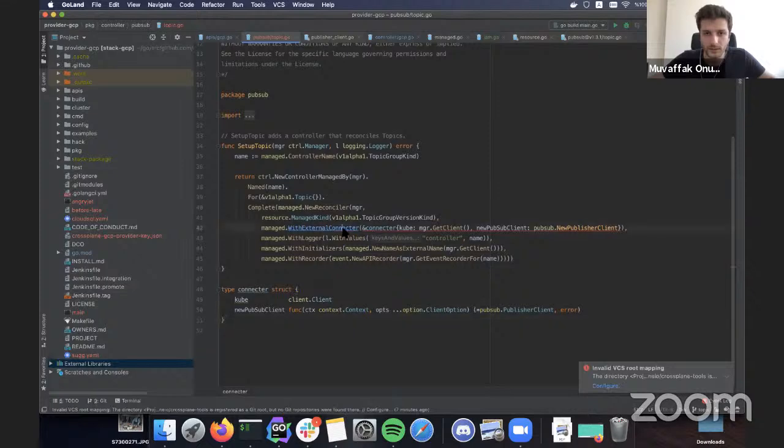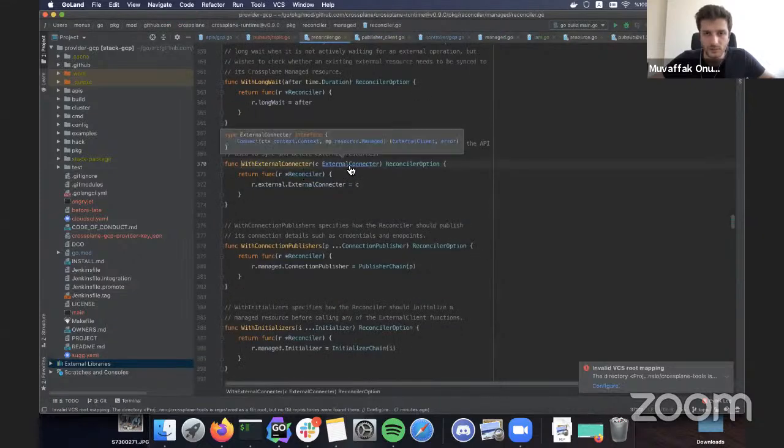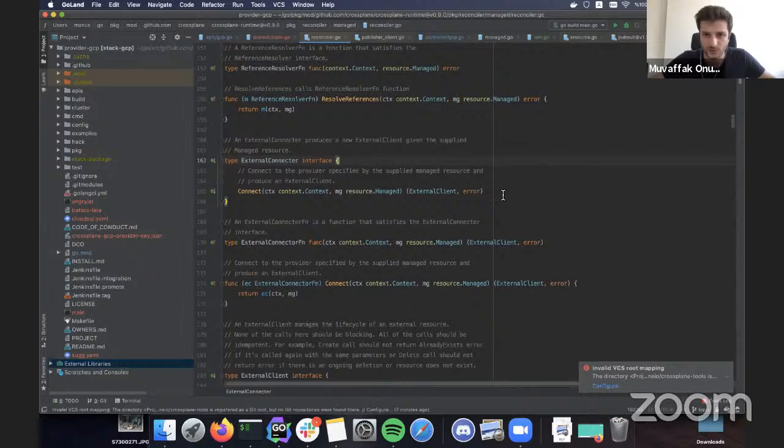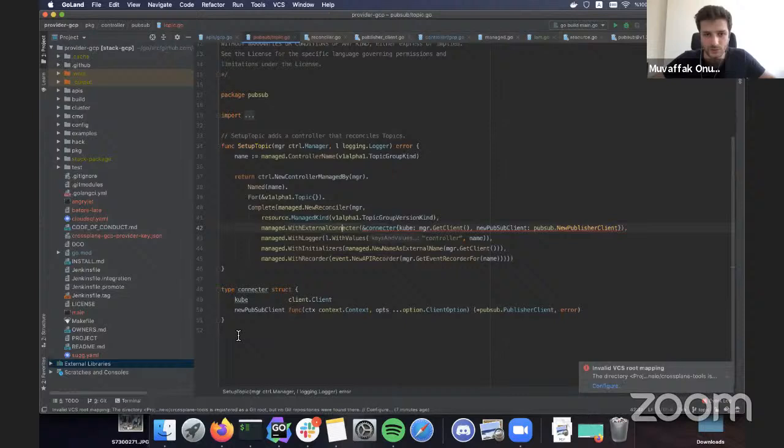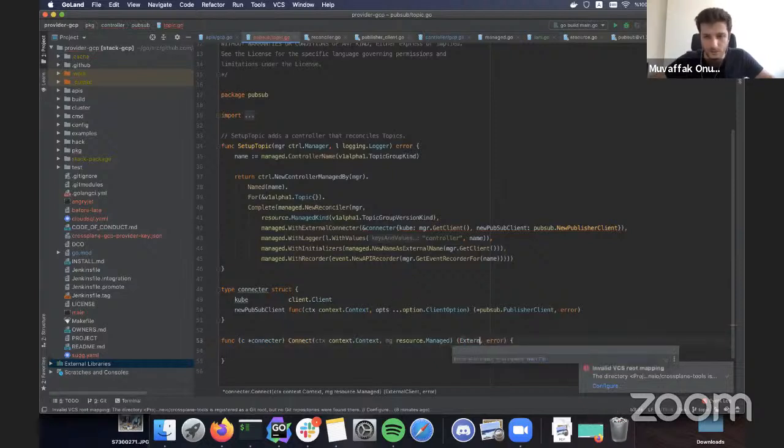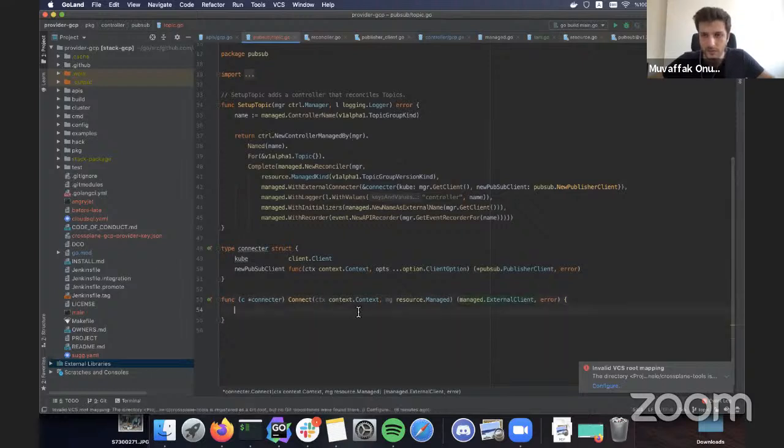Cool. So for a resource to be a connector, it has to satisfy this interface. So our connector should implement this function. All right, so now it is happy because connector satisfies the interface that it expects.